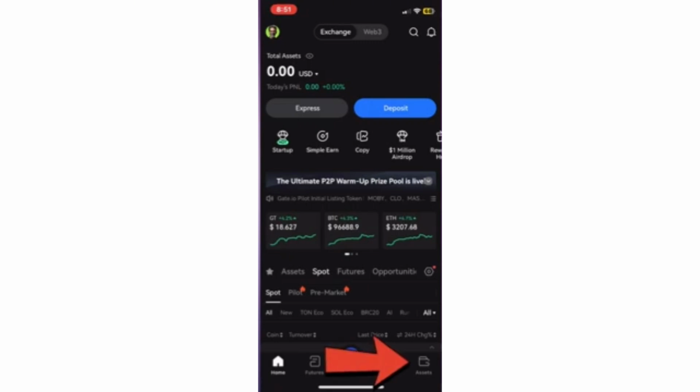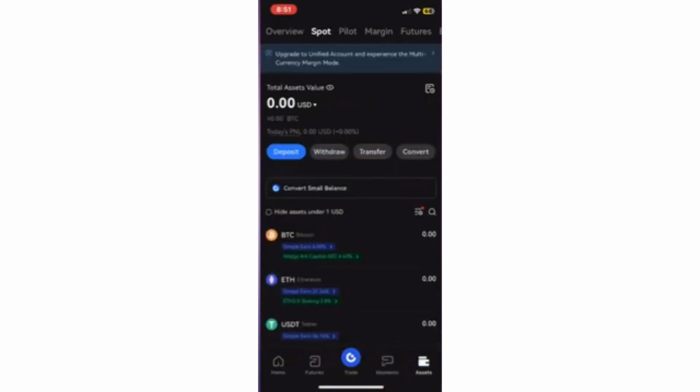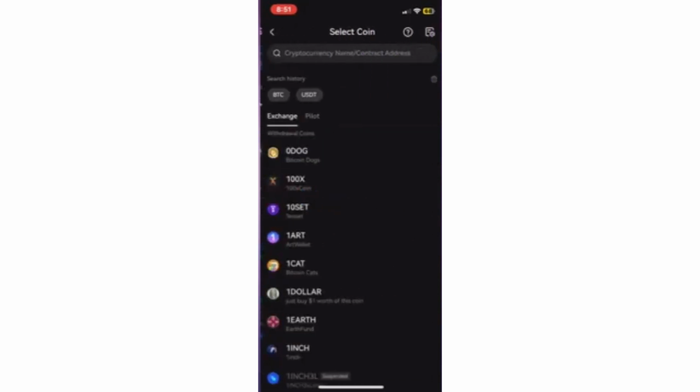Head over into the assets section by clicking on that assets button at the bottom right of your screen. Click on that withdraw button, which you'll find beside the deposit button to be able to withdraw your funds.